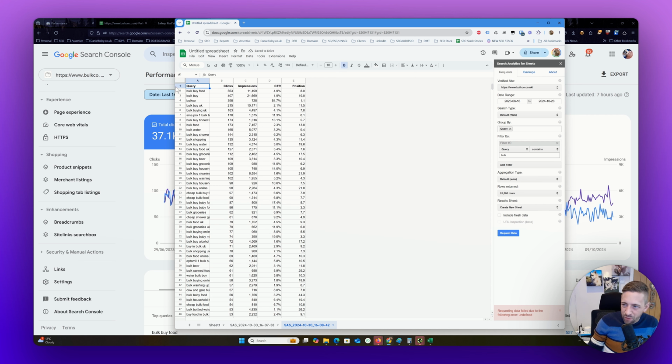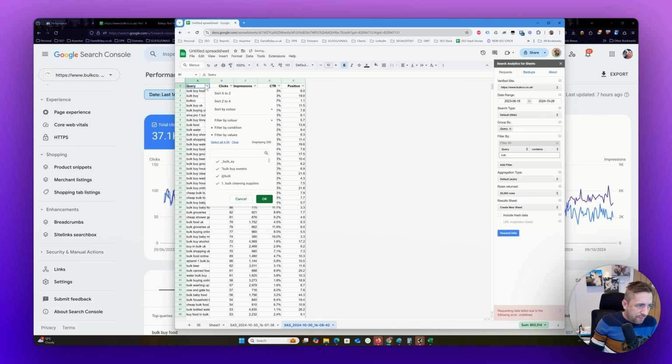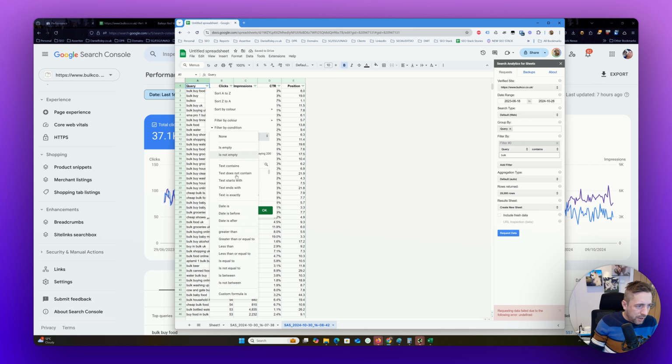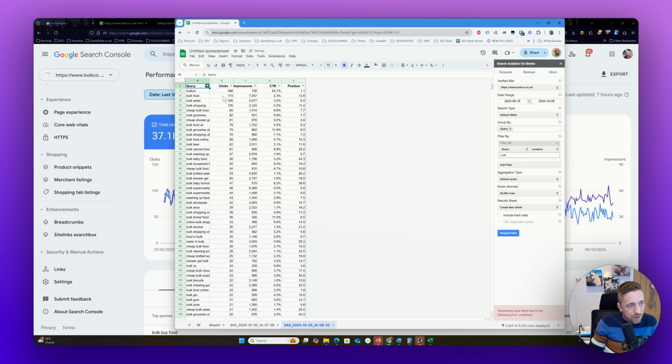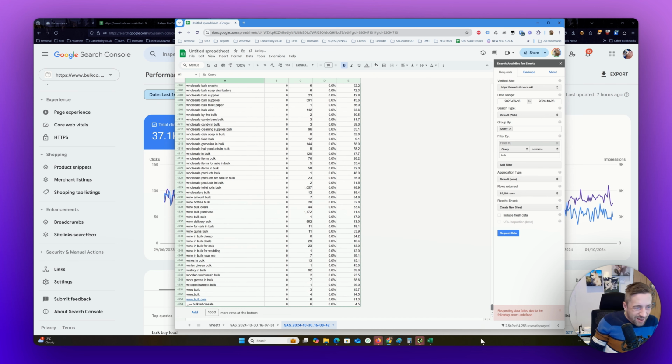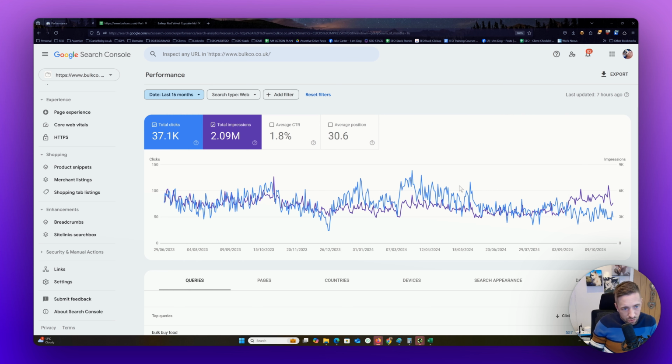But to be honest, this is a bit clunky. Do I really want to have to go here and then filter out anything with the word buy in it? So here I've found all my bulk queries without the word buy. But it's not really user friendly. And there's no visualization, so I can't visualize what the traffic looks like.